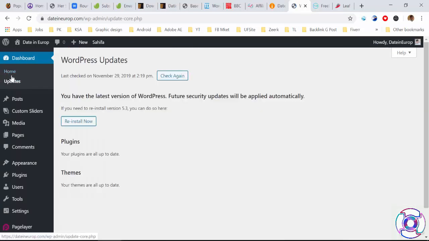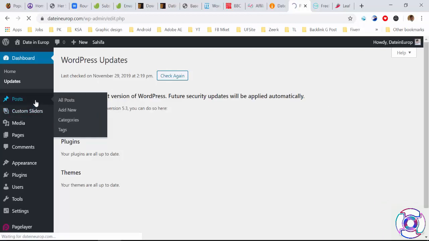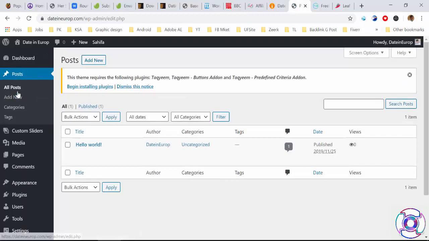If you click on dashboard you can see home and updates, any updates for the themes and plugins. You guys can click and update here for WordPress also. If you have anything for WordPress and theme, reinstall theme, you can update here. Then we have post. In the post menu we have all posts, add new, category and tags. First of all we are going to click on all posts, and if you have published more than 100 or 200 posts, you can see them here easily.